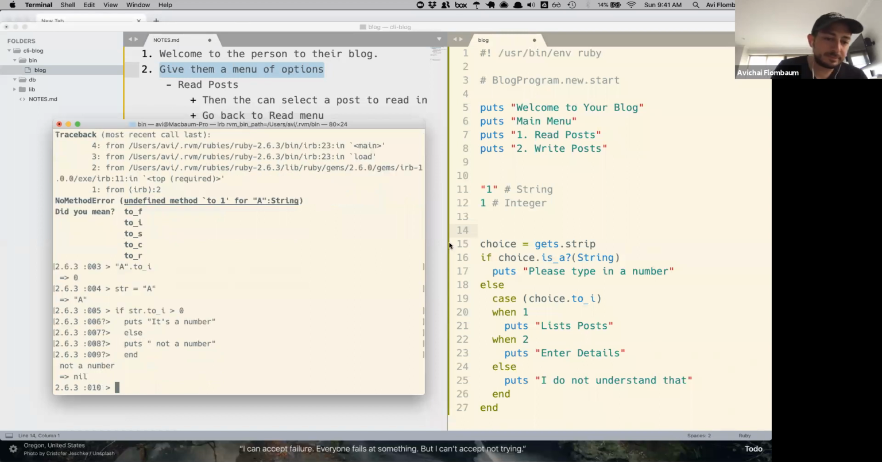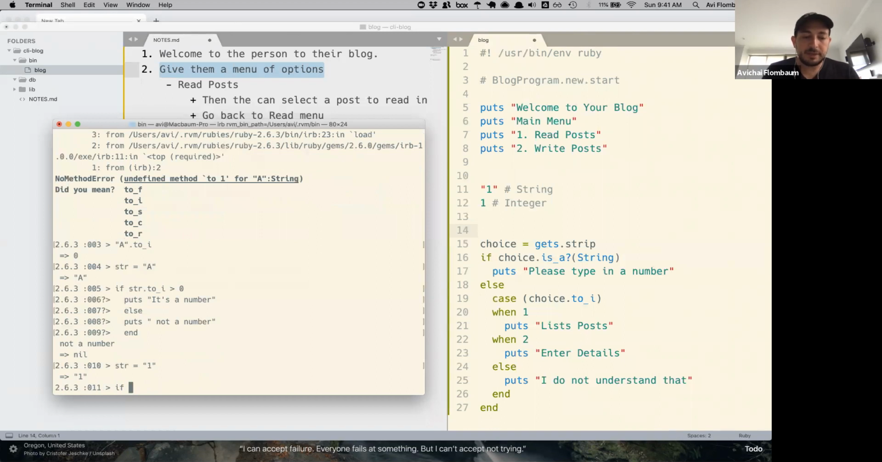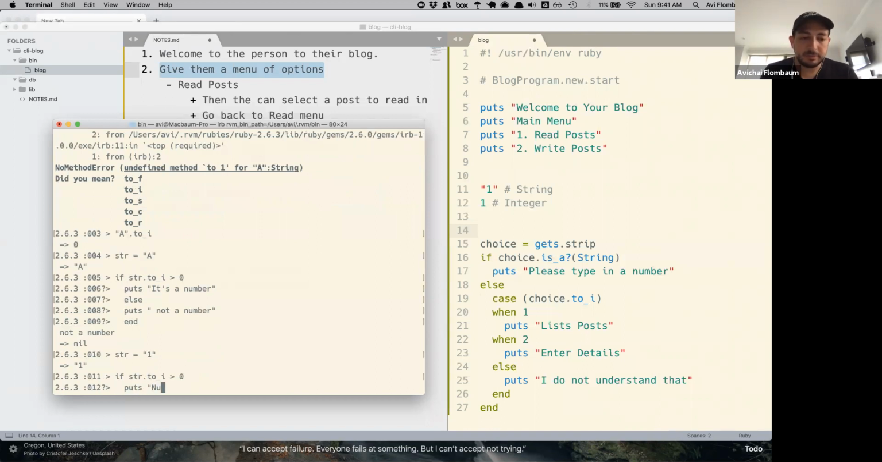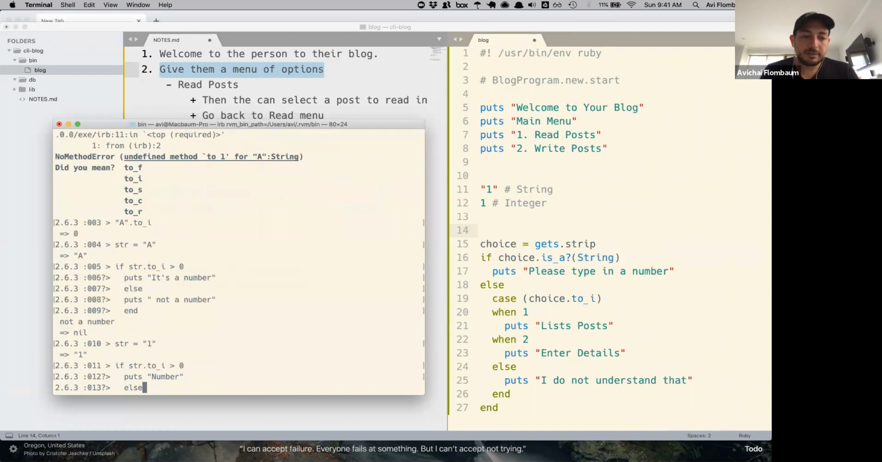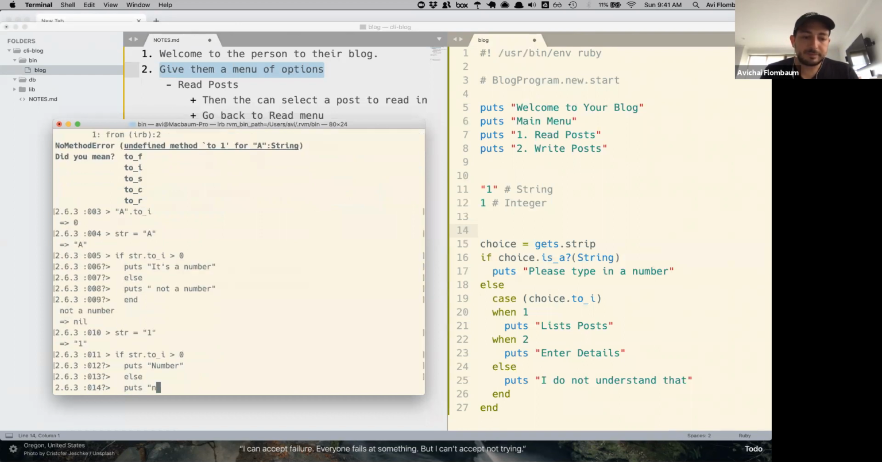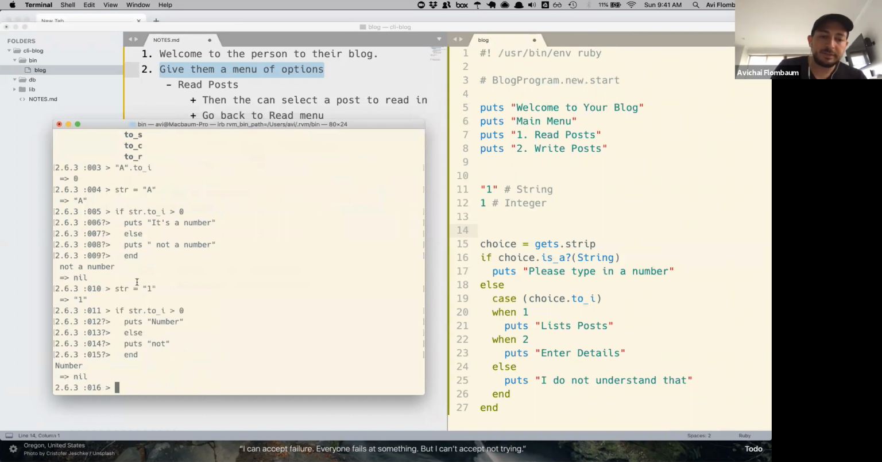Okay? Does that make sense? Yeah. Because if I say str equals 1, then I say if str.to_i is greater than 0, puts number, else... right? Because when you convert a string that is a number to a number, you'll get the actual number. It'll be greater than 0. That's one way, but there are like 100 different ways to do it.